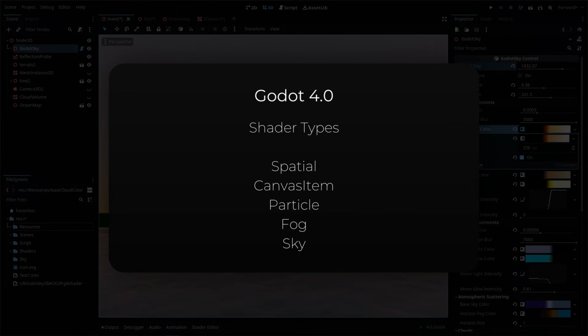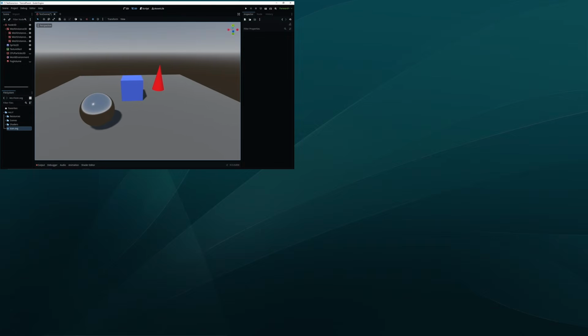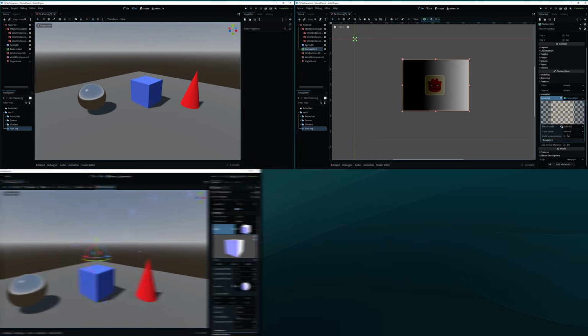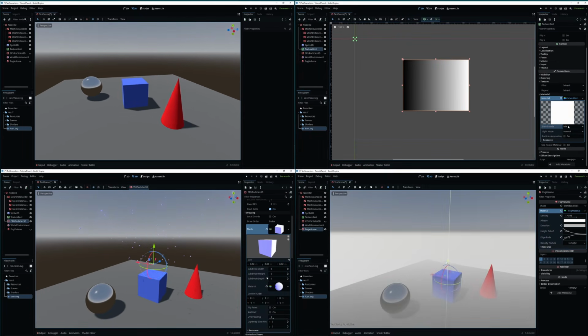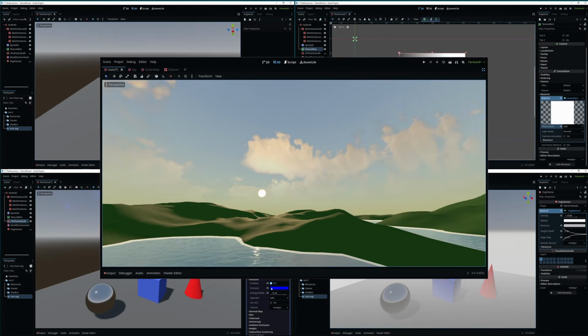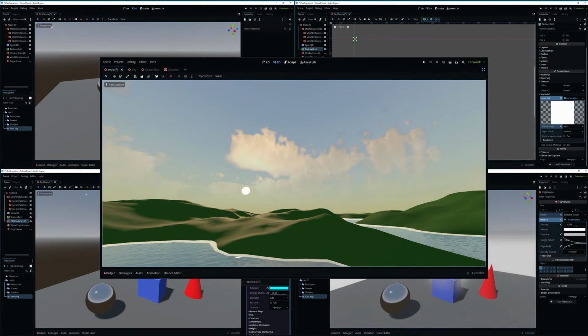Godot 4 features 5 shader types: spatial, which is your standard material, canvas item for 2D, particle shaders, fog shaders, and sky shaders. Each shader is designed for a specific task, and sky shaders have a number of built-in parameters that make it a lot easier to make dynamic and procedural skies. So let's take a look to see how to set one up.